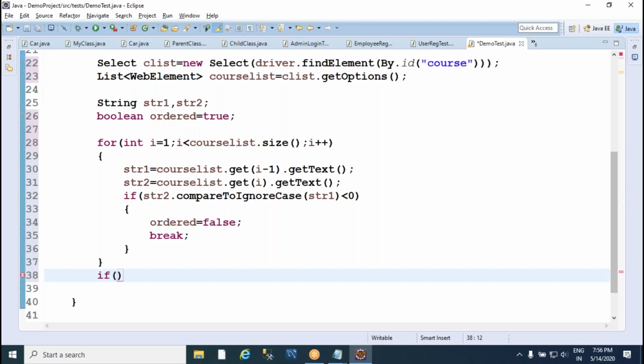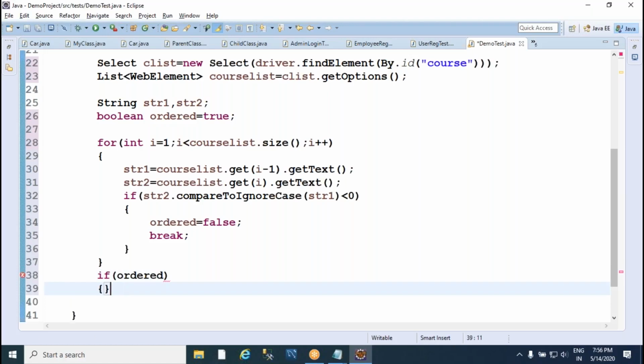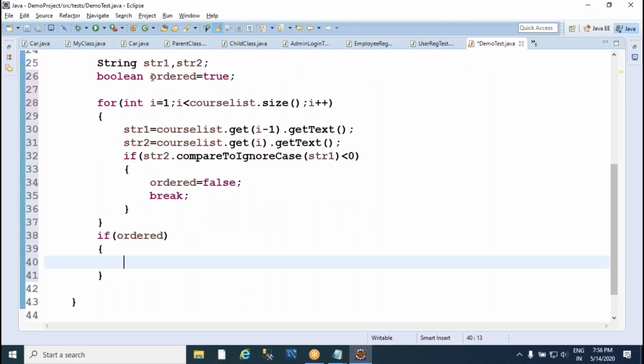Now at the end of the for loop, I check the ordered value. Here, you know, ordered is a Boolean variable, which will have either true or false. If true, I want to print values are in order.